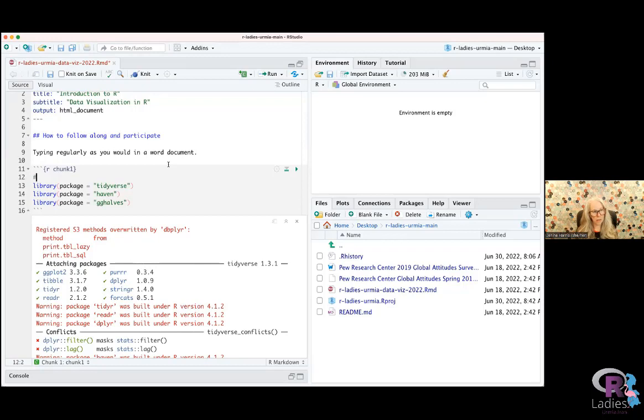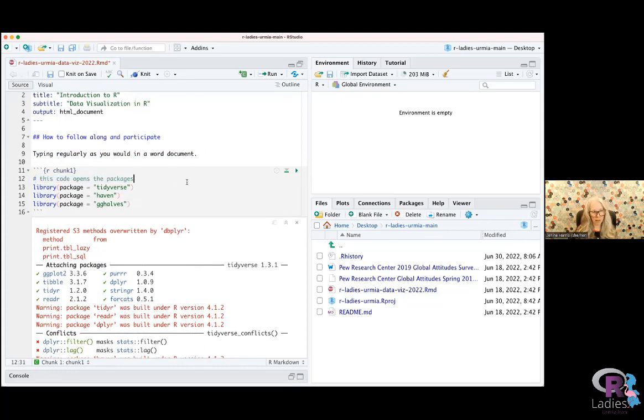So you would hit a hashtag, and then, this code opens the packages. So outside of the code chunk, you can type just regular text. Inside of the code chunk, if you're typing a note to yourself, start each line with a hashtag so that R doesn't think you're trying to type code. It knows it's just a note, an annotation.